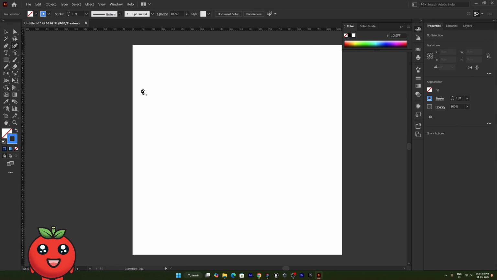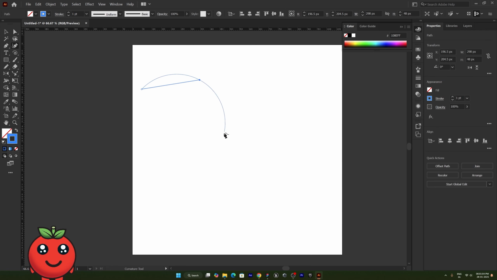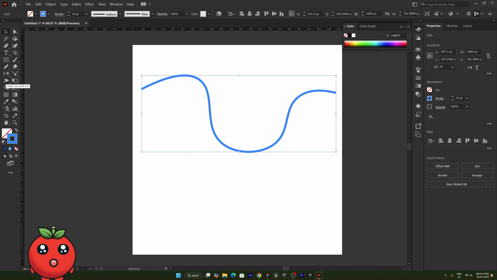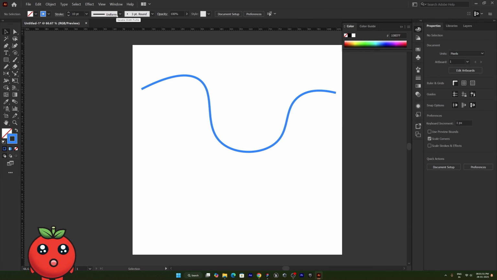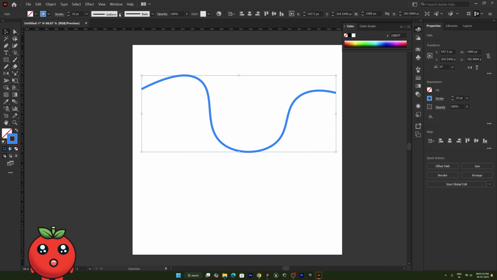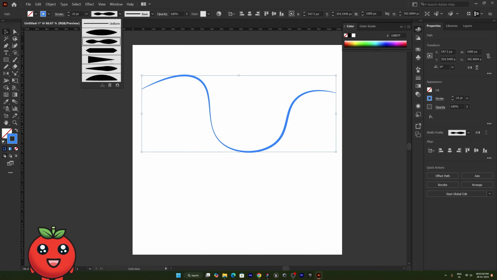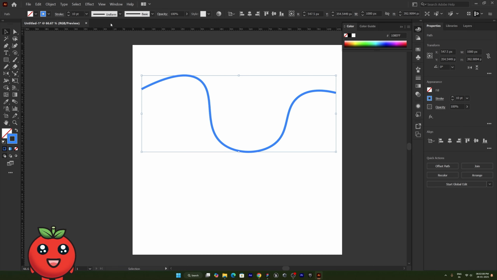So for now, I'll just create a pen tool path very quickly so we can demonstrate the use of our next tool. And our next tool is the width tool. And have you seen these variable width profiles here? You can change your width according to your need, like this, like this. But these are just six different options and you want more options and you want to customize your path according to you. So what to do now?